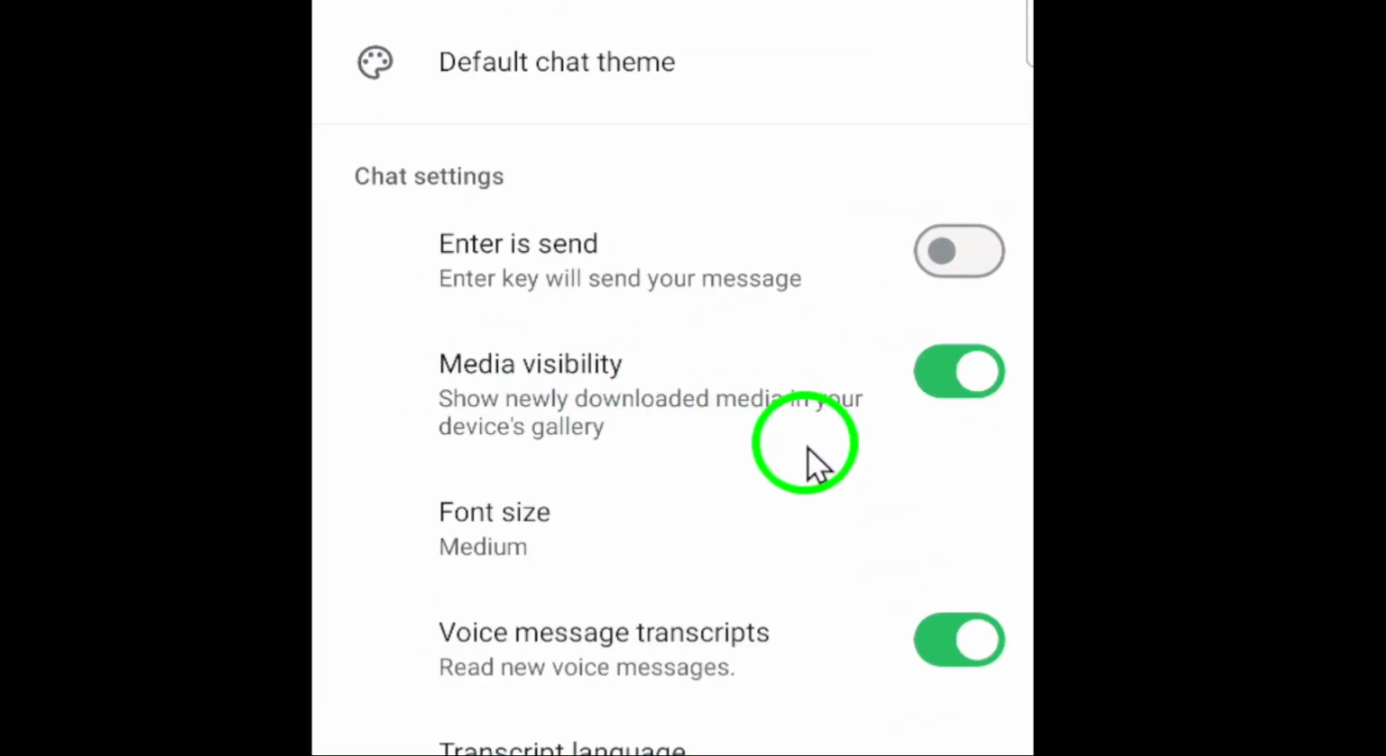This setting is what controls whether WhatsApp saves media to your phone's gallery. By default, it's turned on, which means any photos or videos you receive are automatically saved. To stop this from happening, simply toggle off Media Visibility.